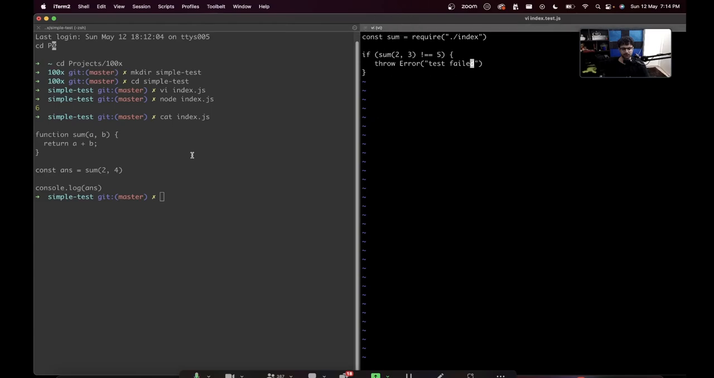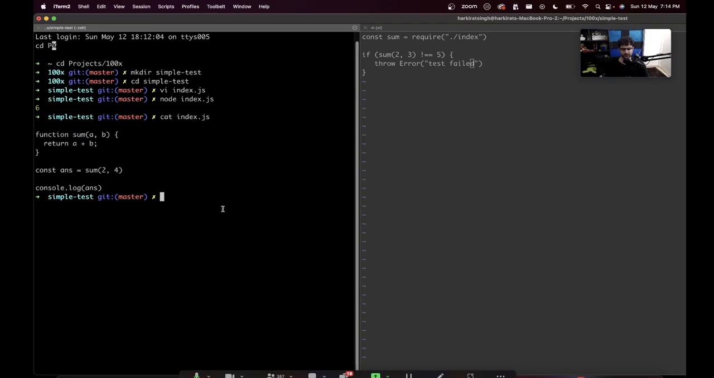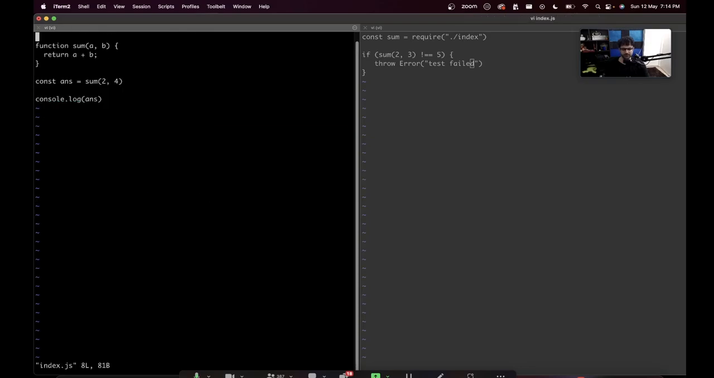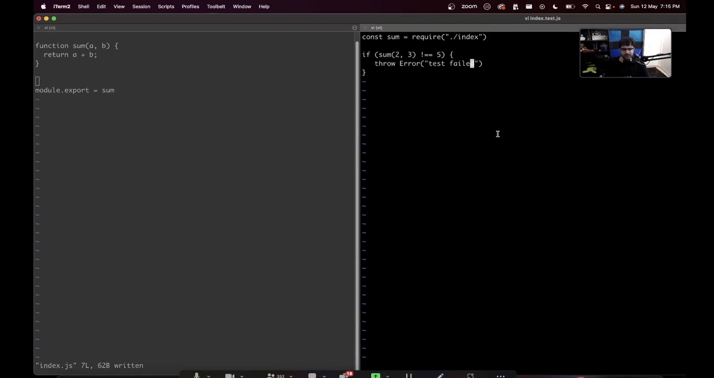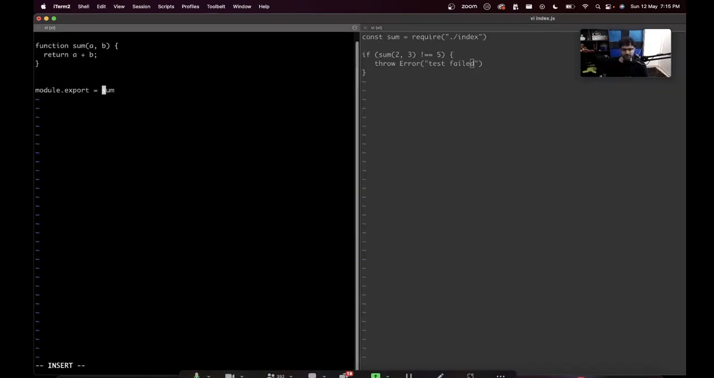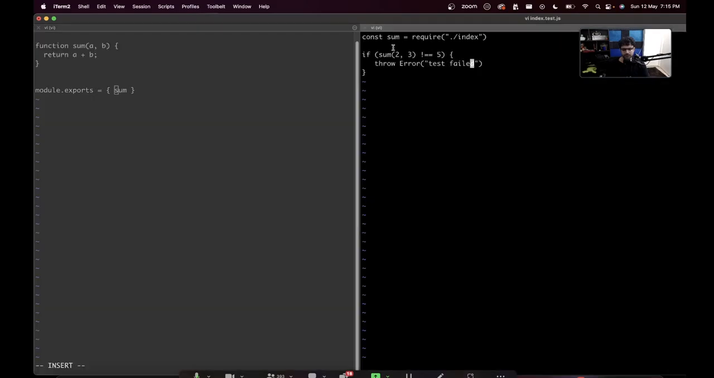Before I run this code, I need to make sure this guy is exporting the sum function as well. So I need to change the index.js function to do something like this. Module.export equal to sum. I think this will work. So this is the code that the developers have written. Until now, you and I have only written this code. We have never written tests. But today, we're trying to write some tests. Let me actually do this. Module.exports equal to an object that has sum. And then let's import sum over here.